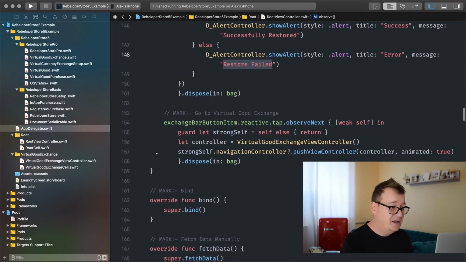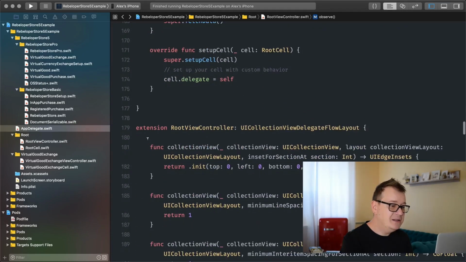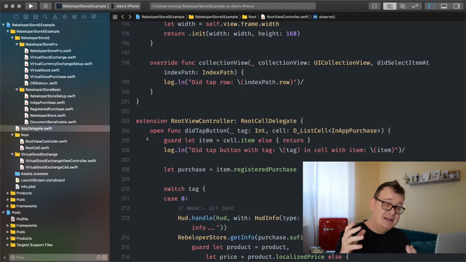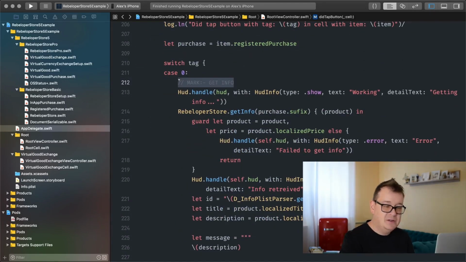Let's move forward. Here we have our exchange bar button. We are just moving to the virtual good exchange view controller. And by now you kind of guessed what Rebeloper Store Pro is about. It's about virtual currency. Let's move a little bit down and take a look at the other buttons that these cells have. The first one is the Get Info button. Of course, you don't really need to understand all of this collection view controller that I have here. It uses DocUI. Go ahead and take a look at it. I have a whole playlist on DocUI and how you can use this UI collection view controller to your advantage.